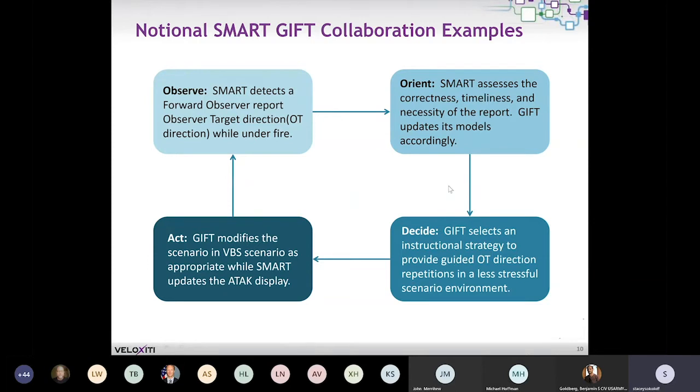And then in Decide, GIFT could select an instructional strategy, perhaps to provide guided observer target direction repetitions in a less stressful scenario. And then I can imagine the Act phase being where GIFT modifies the VBS3 scenario while SMART updates the ATAC display. So again, this is a notional, more ambitious integration than what we've done so far, where we'd be building the tutoring part of the system in, more so than just our current performance assessment.